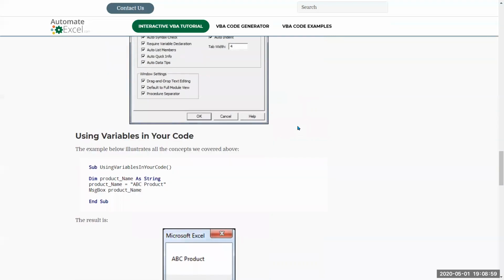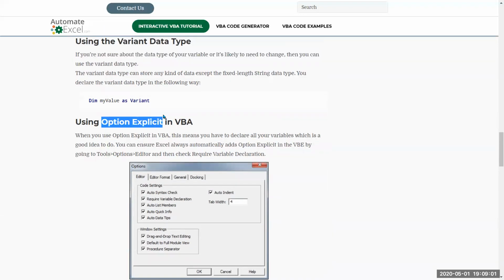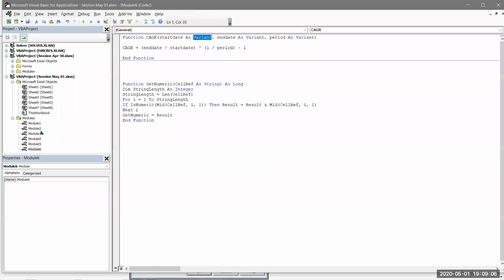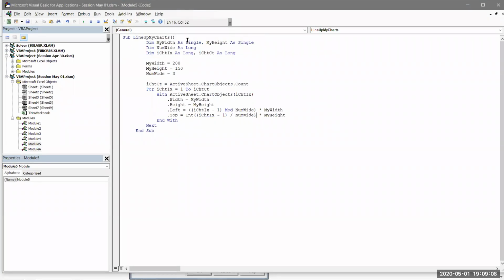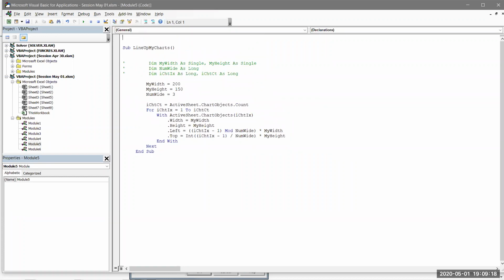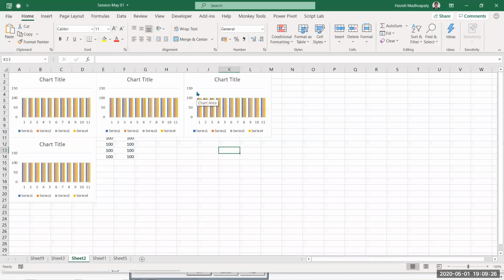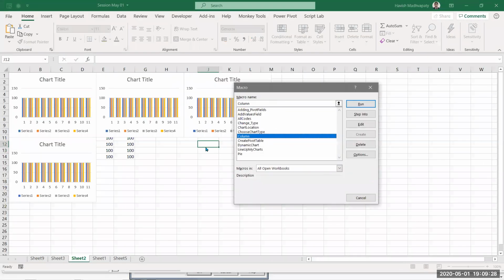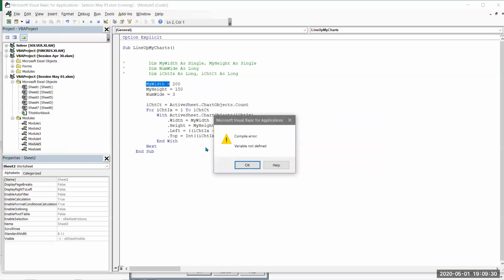Right? Then you have something called Option Explicit. What does it mean? Option Explicit says that whenever you're running a VBA macro, let's say something like this. Okay, just watch this. I'm going to comment this. Now, if I write Option Explicit at the top, just two words, what happens is when I run my code called lineup charts, you will notice that the code does not work. It says that the variable is not defined.